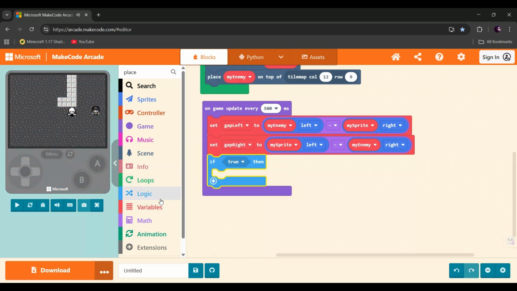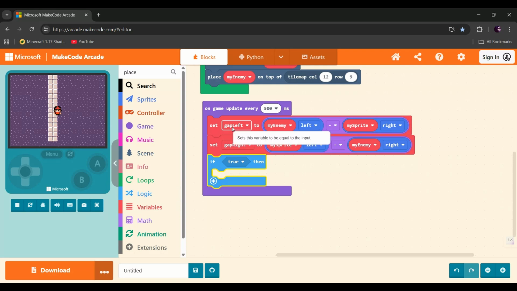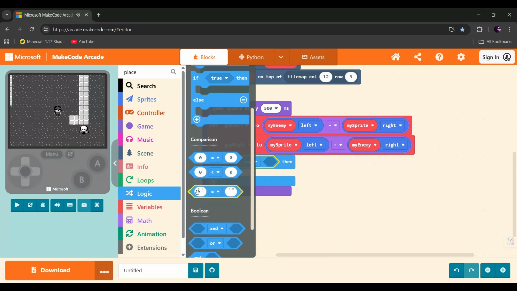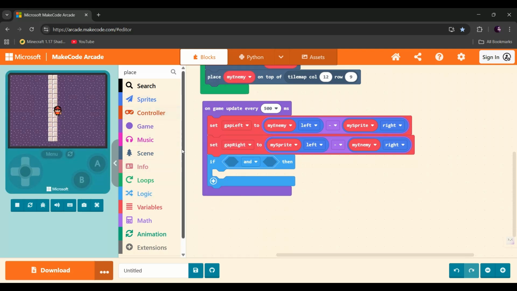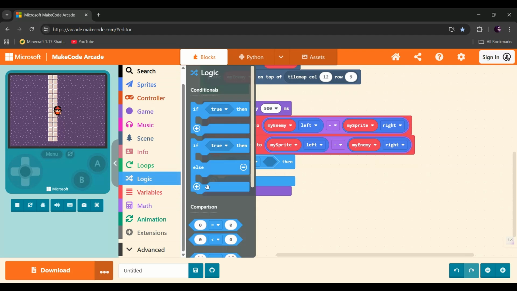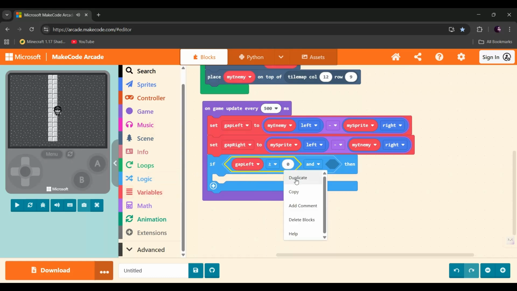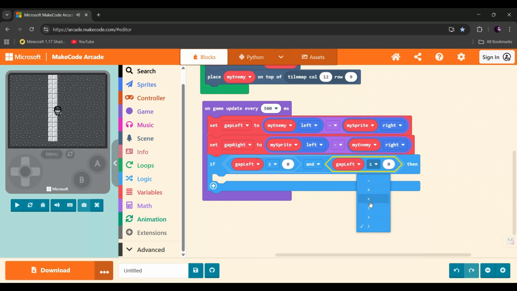Okay, now let's say if the gap left is greater than or equal to 0 and less than or equal to 50, so that it's a range between 0 and 50, then we can shoot a projectile to the left. So let's get an AND operator first, and the next thing we'll do is we'll get these comparison operators again. So first thing we want to check if gap left is greater than or equal to 0, and we want to check if gap left is less than or equal to 50.